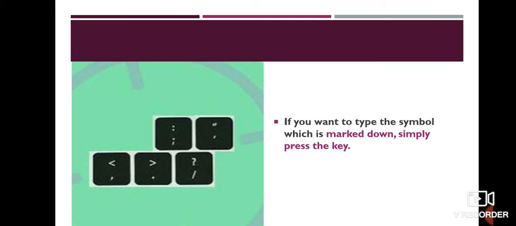If you want to type the symbol which is marked down, simply press the key. Same as number keys. We are done with number keys. You already know how to type numbers or symbols which are written over them. Numbers are down and symbols are up. If you want to type numbers, you simply press the key, right? But if you want to type the symbols which are written up, then you press that key with the shift key.